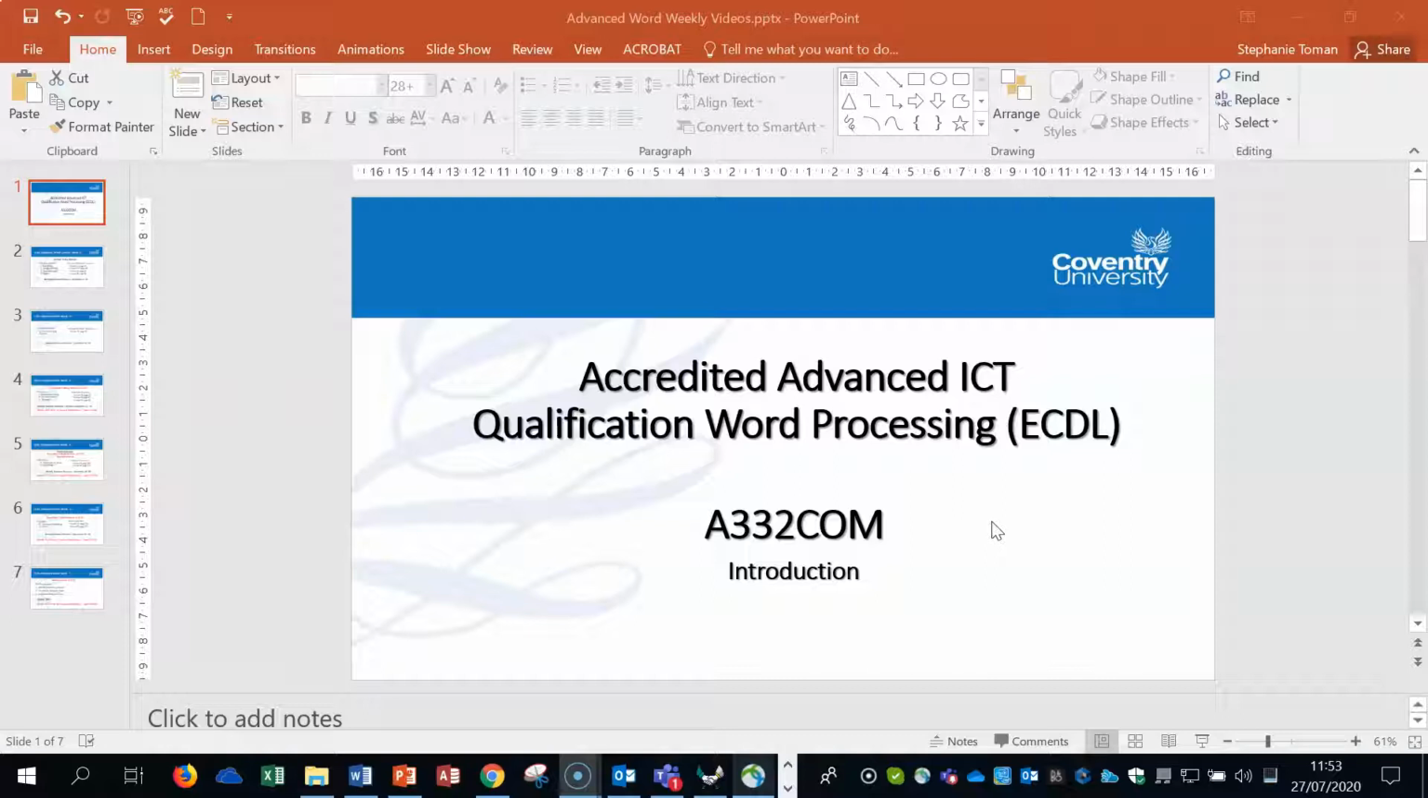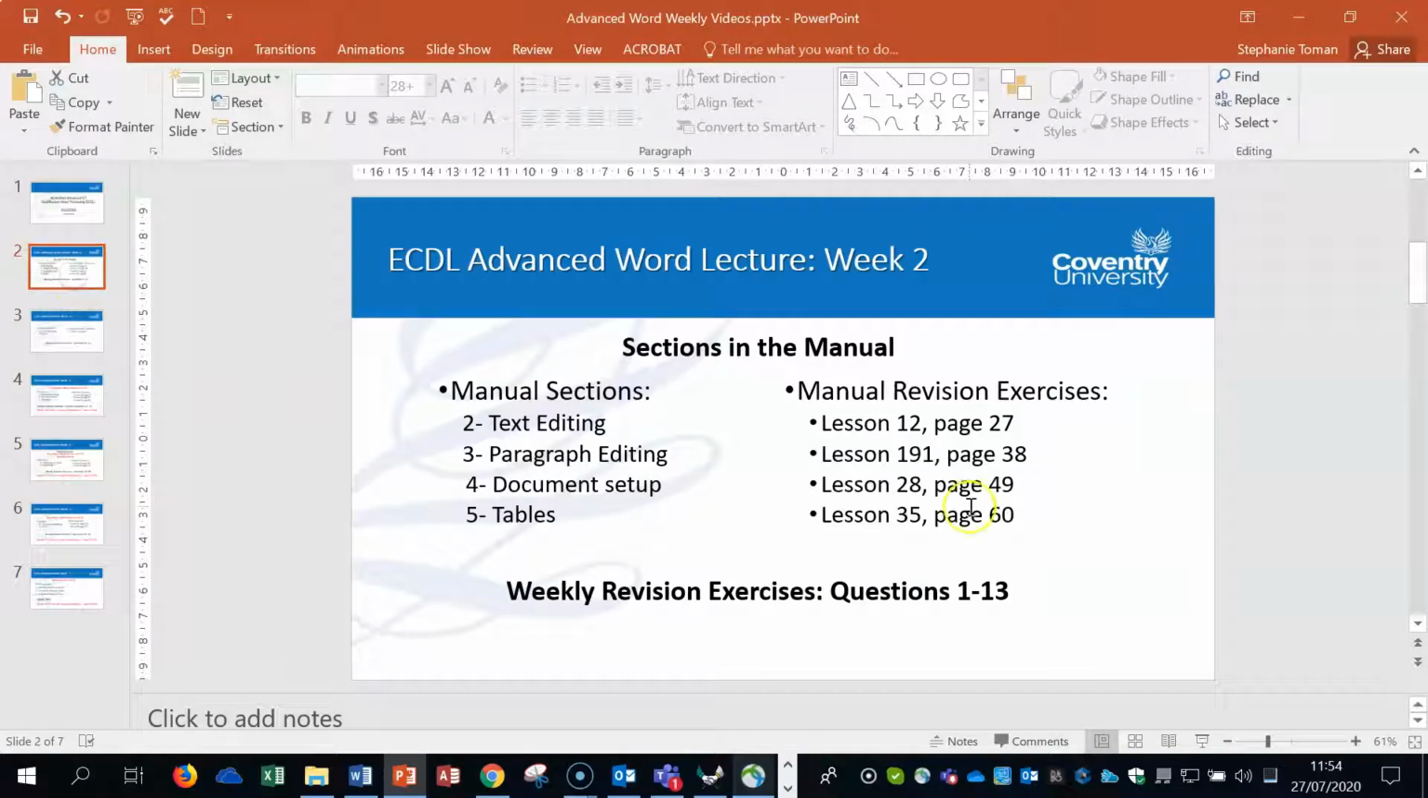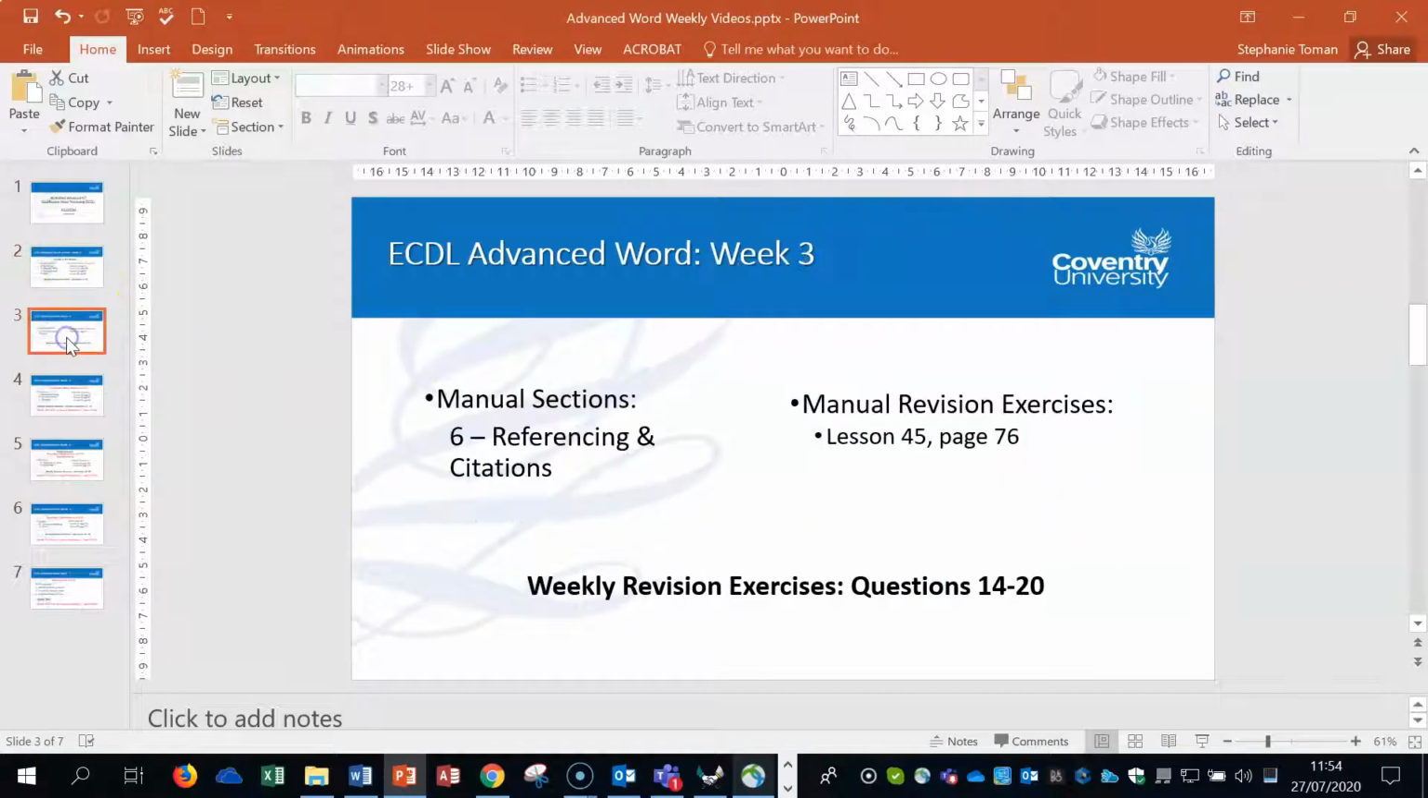You may have done some of these videos with me before, and we're covering the advanced word processing, the A332. This series of videos is going to cover referencing, which is quite a big area. If we look at this slide here, you can see that we've got references in the manual. It's going to be on section 6.